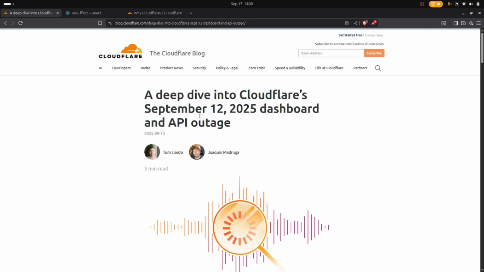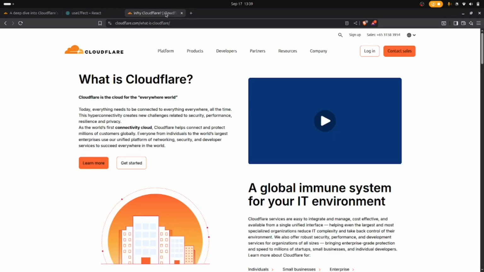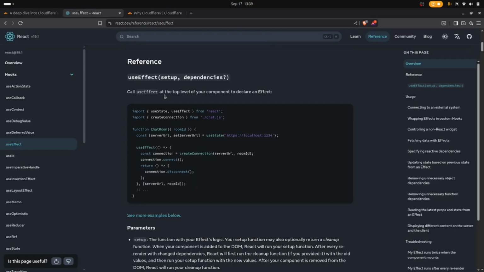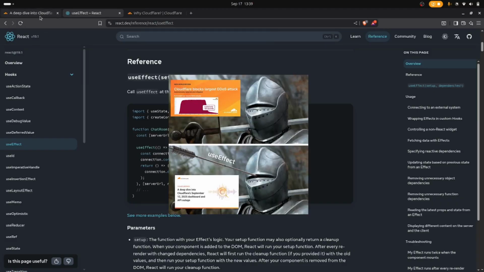So Cloudflare recently faced a dashboard and API outage on September 12, 2025. Now, Cloudflare is known for providing the best security, but it faced a huge outage. The outage was not because of the backend or API, it was because of a front-end issue. And that issue is none other than useEffect.